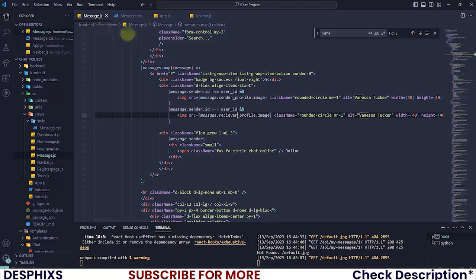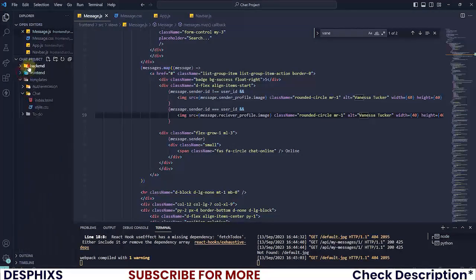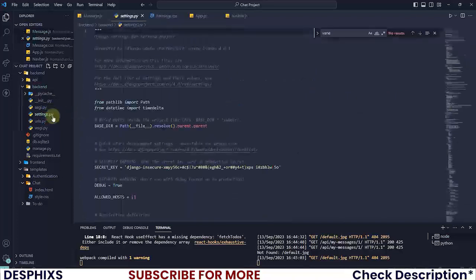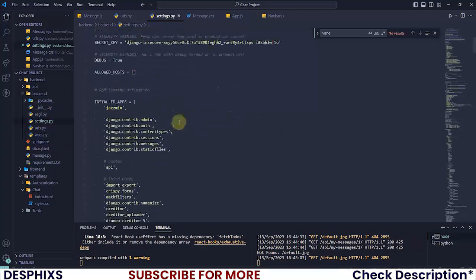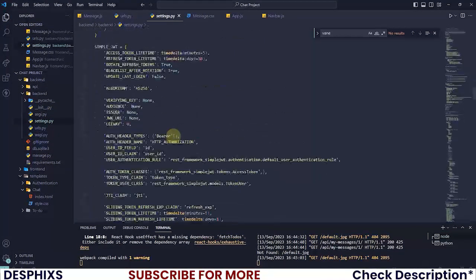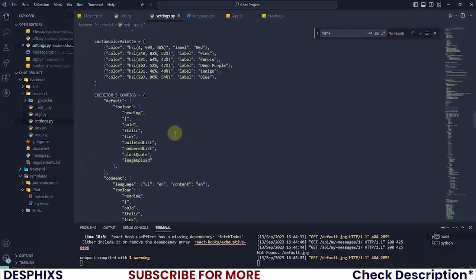That's because, let's open up our backend API. I'm going to open up backend, open up settings, PRJ, and also open up main URLs. We have these two things over here. But in the settings, do we have static and media root set up? Let's actually look for that.